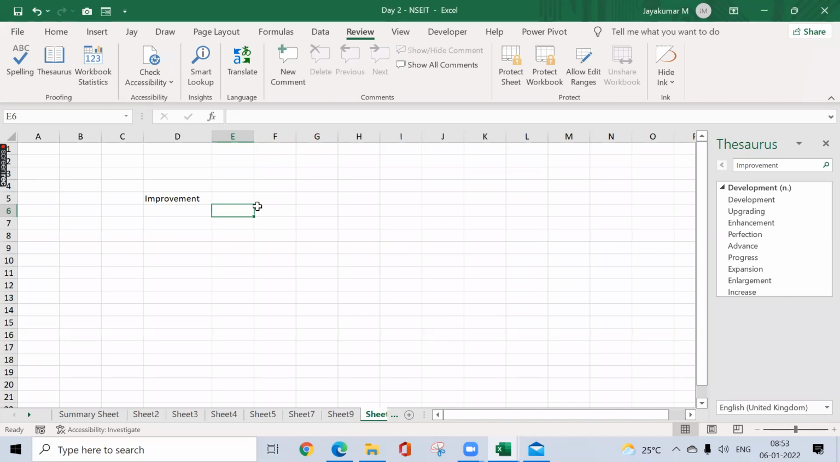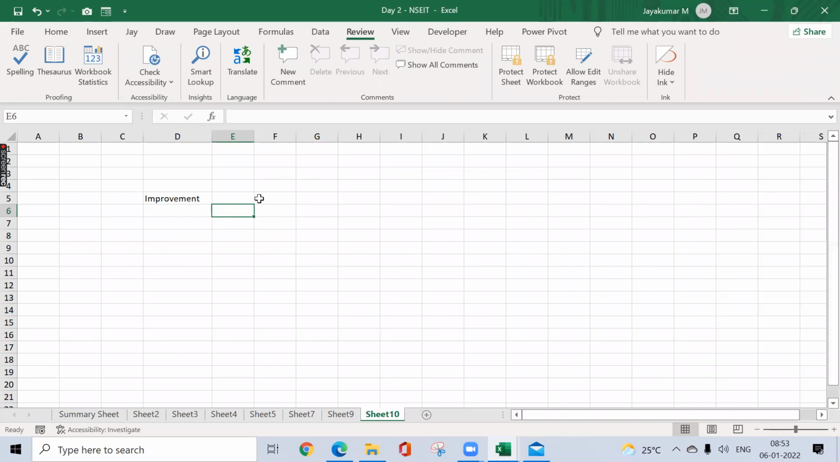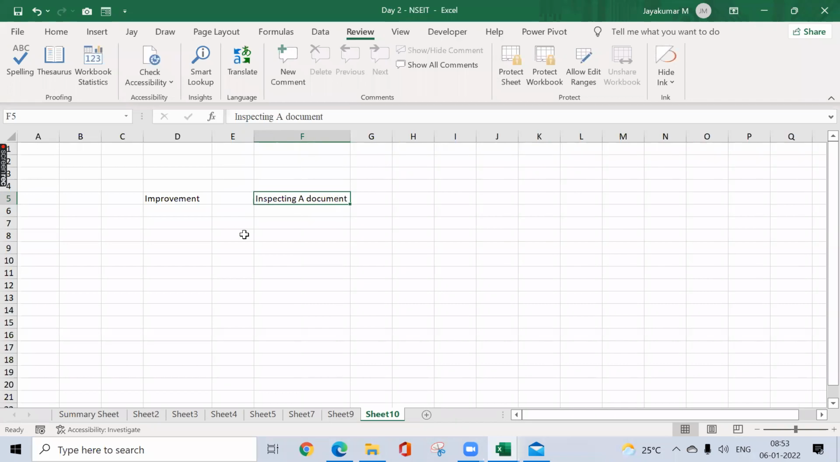And next we have a check accessibility option. Okay, this is one of the best options where we can do a lot of document checks, inspecting a document. Okay, this is a very interesting one. Now I'll show you how to use this one.